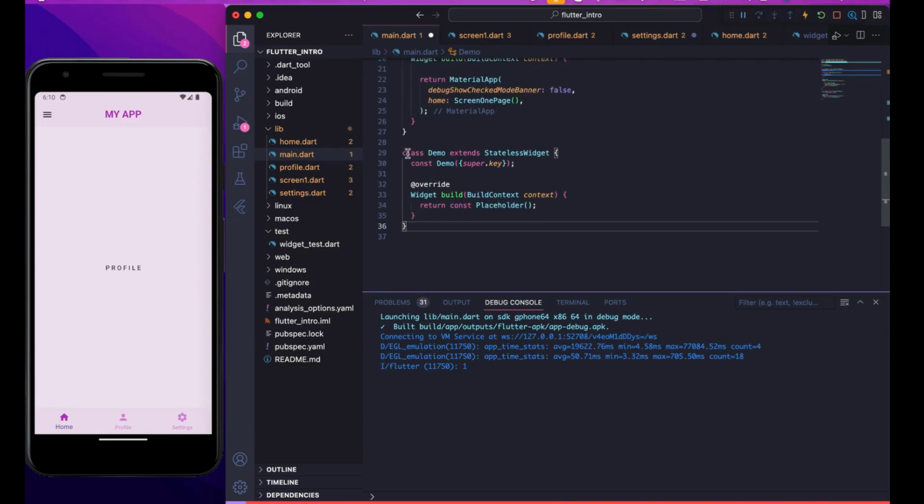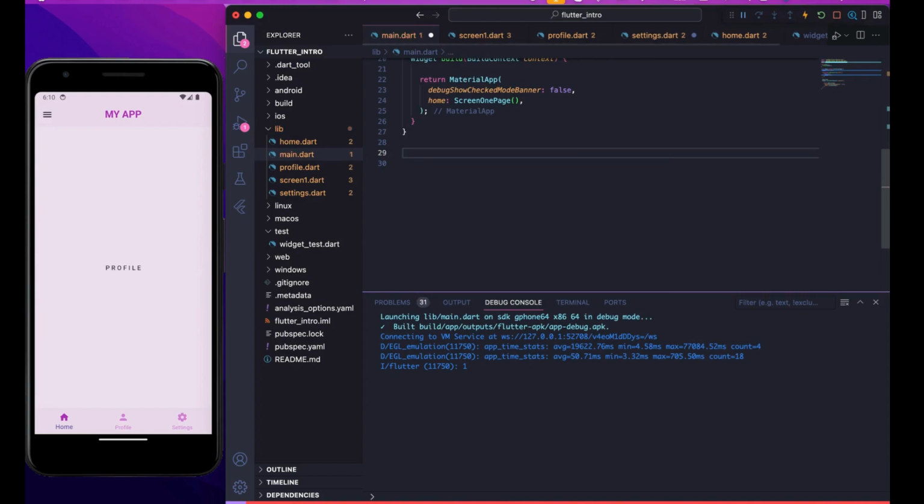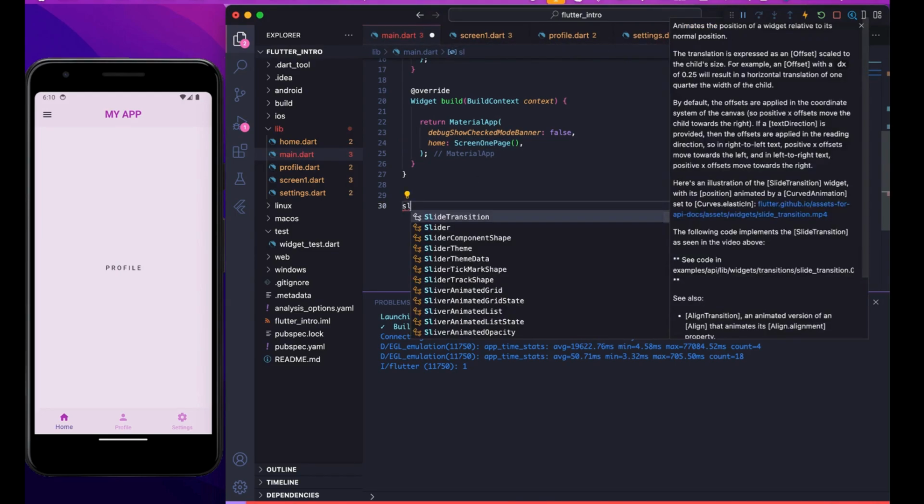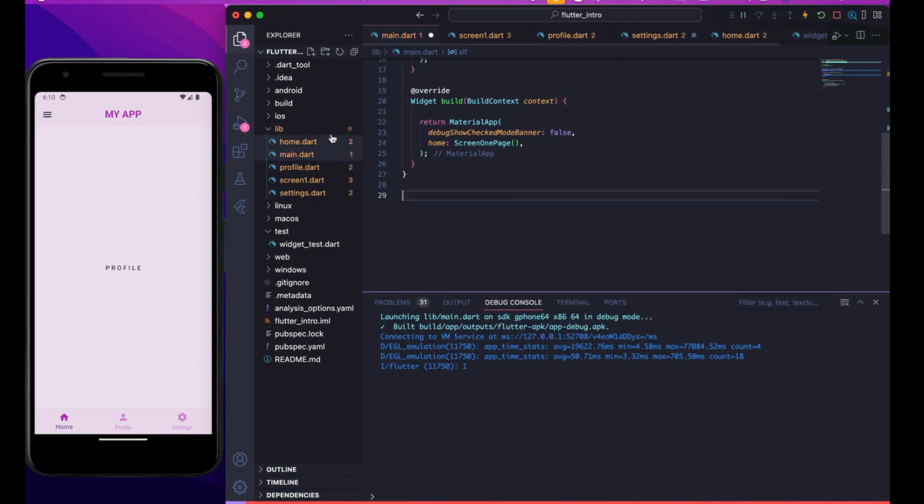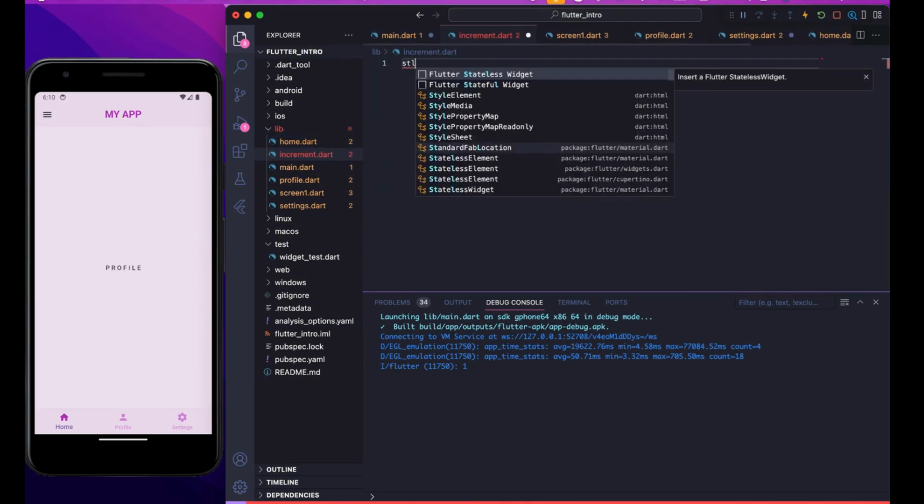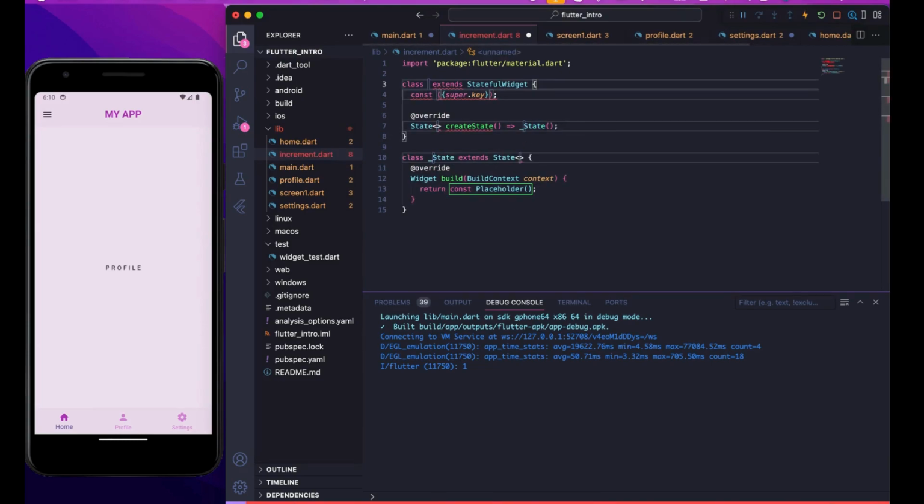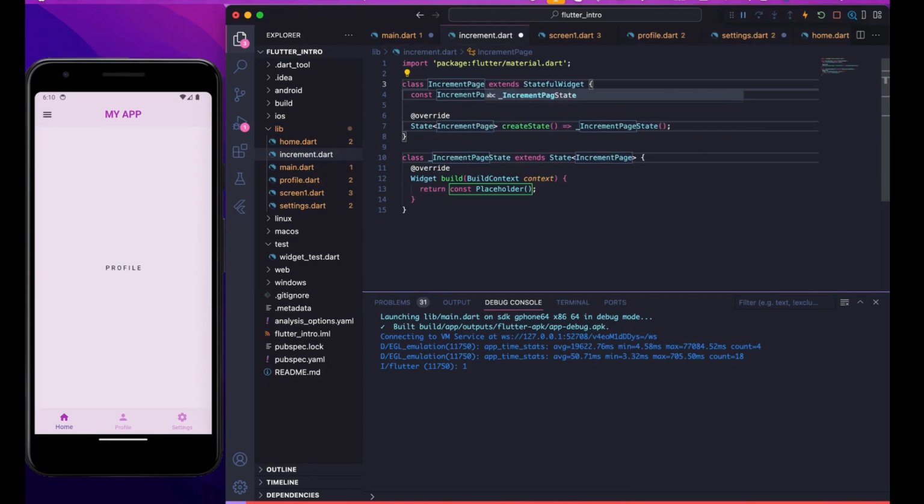But let's have an example, and let's create a simple incremental app. For that, first we have to create another page, increment. Let's create a stateful widget, and as you can see, we have our stateful widget ready. So if I just name it increment widget, increment page, okay. Now you can see we have a state and everything is completely done.